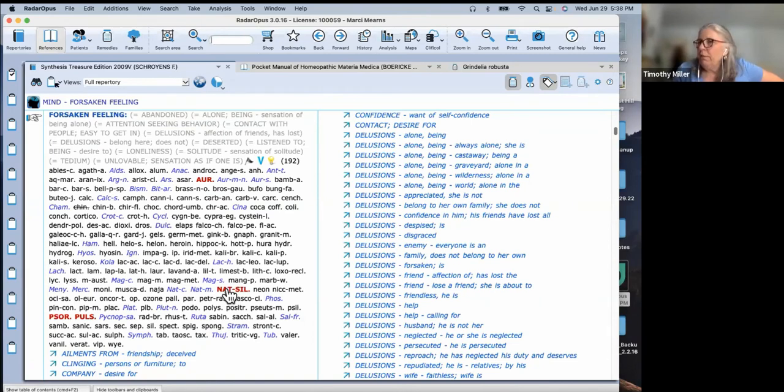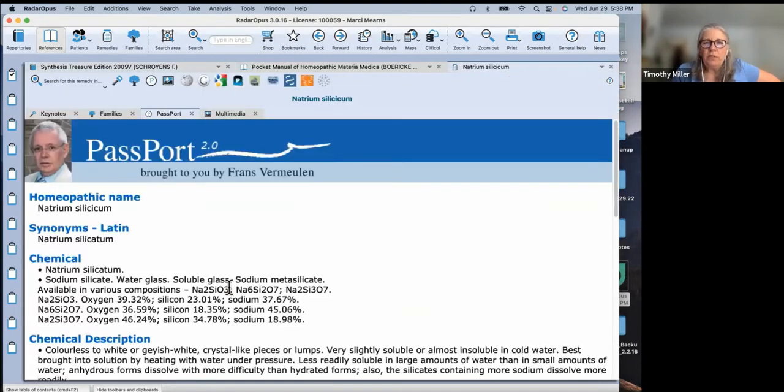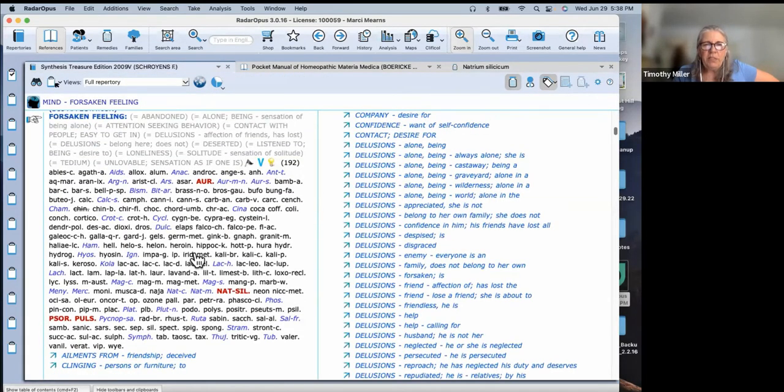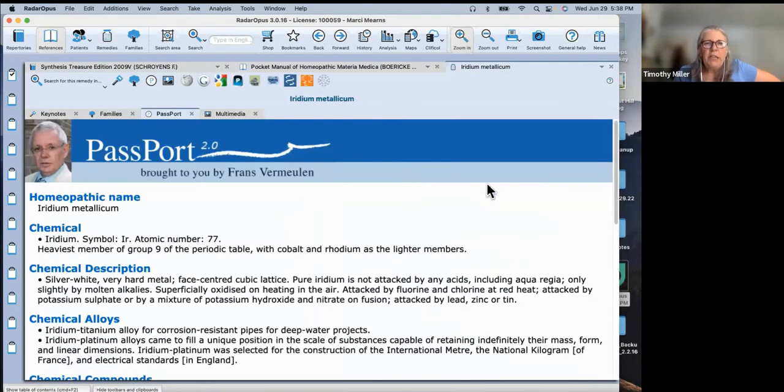What if I just want info on nat sil? I can double click and watch what happens. The remedy information window for that remedy opens up right here. I was in the repertory. I said, hey, I need some info here. Iridium metallicum. Let's find out about iridium.